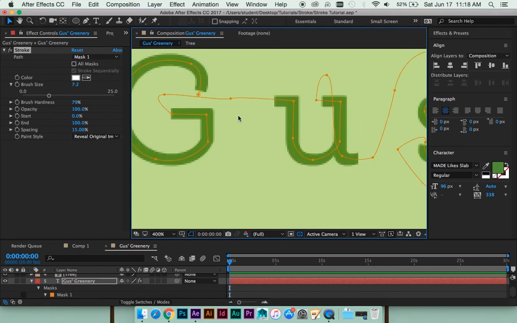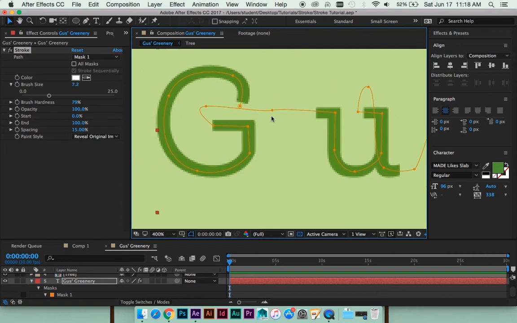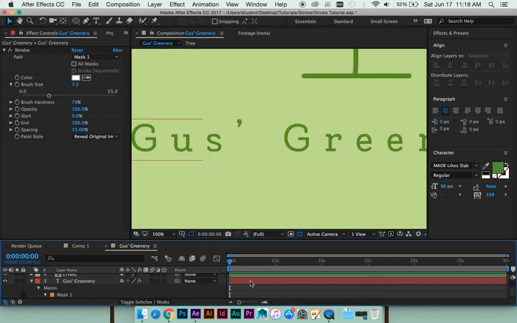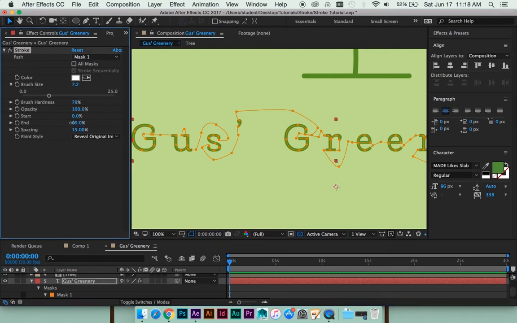And so that way, when I have this stroke here, it's not going to color part of this. We don't want that at all. And so now we have to animate the start and the end. If I just drag back the end, you can see that it's going from right to left, going back to the start, which is perfect.